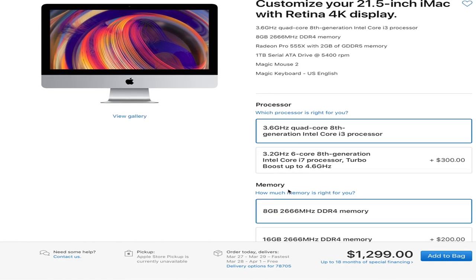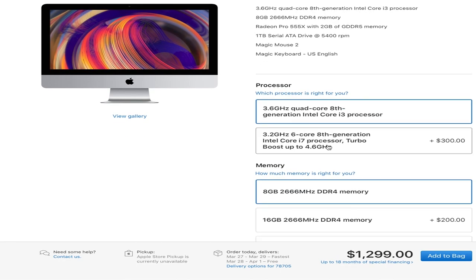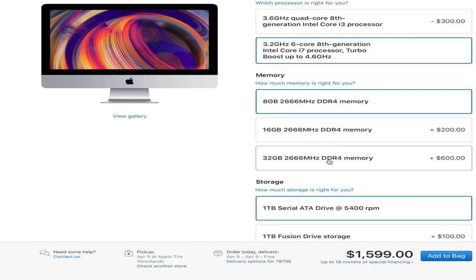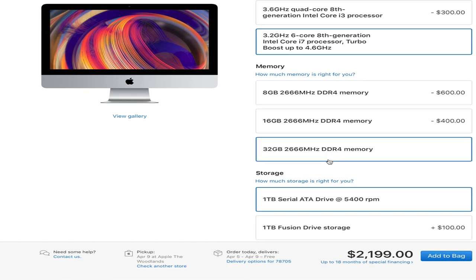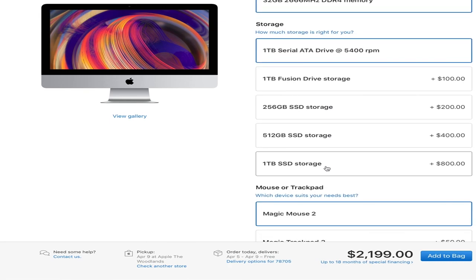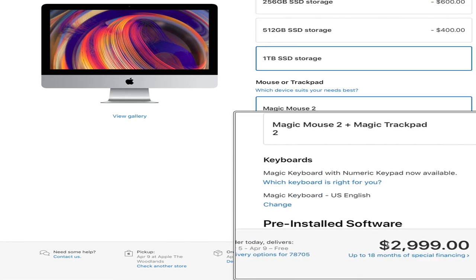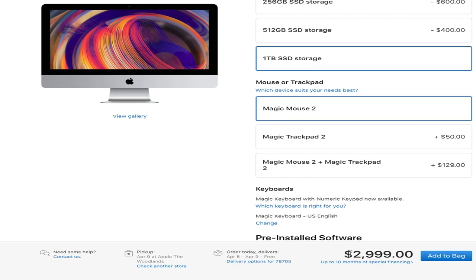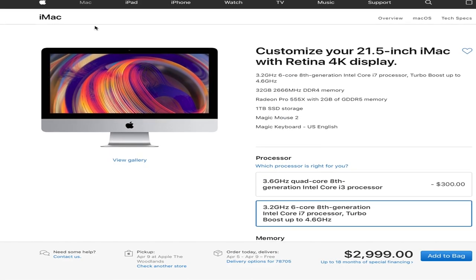As you'll see, this device is configurable up to a Core i7 hexa-core processor that costs an extra $300 and up to 32 gigabytes of RAM and up to a 1 terabyte SSD. That puts your total at $2,999, and of course that does not include tax. This is a pretty expensive device.